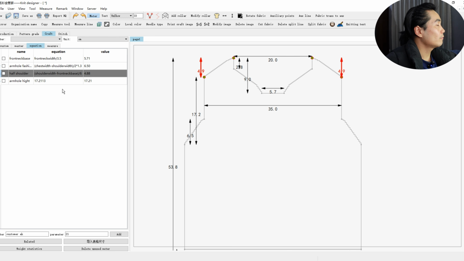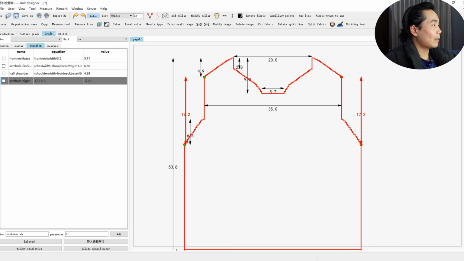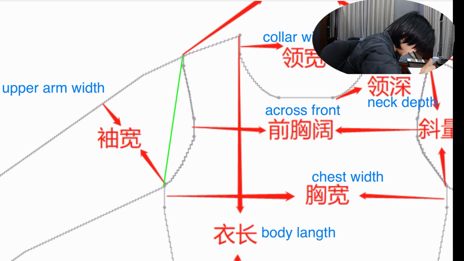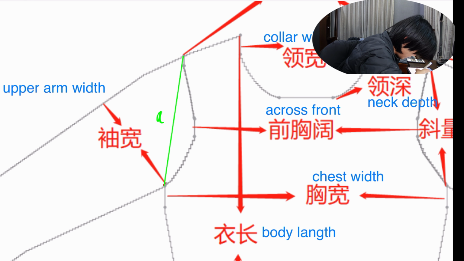And right now there's one part left. It's called the armhole height. Right now we know the hypotenuse from here to here, right? So we know the customer armhole height from here to here offered by the customer. We just regard it as A. All right, the dot from here to here can be calculated.